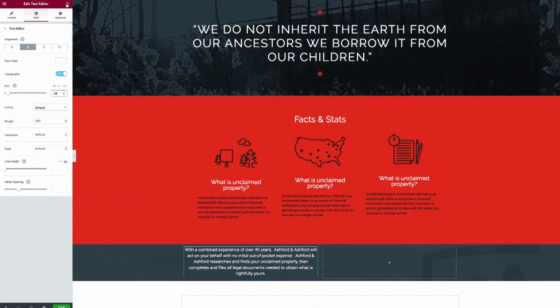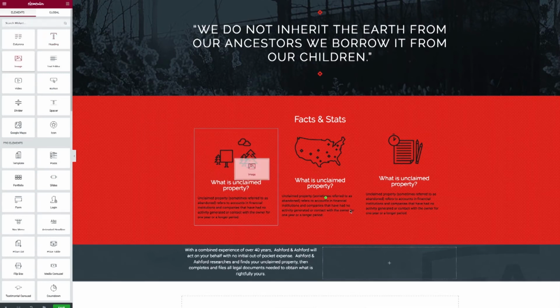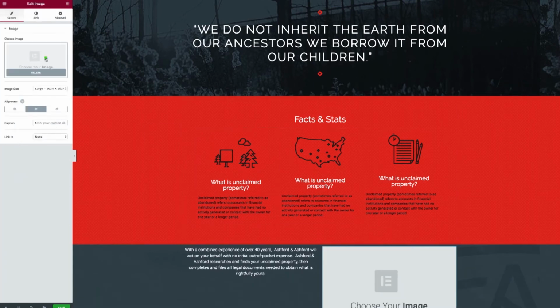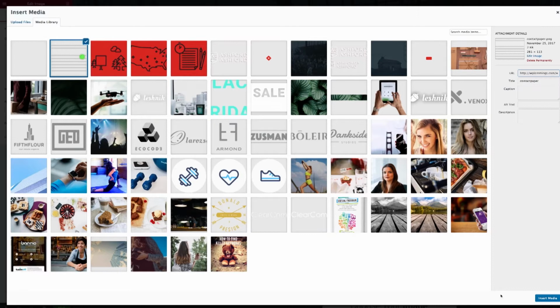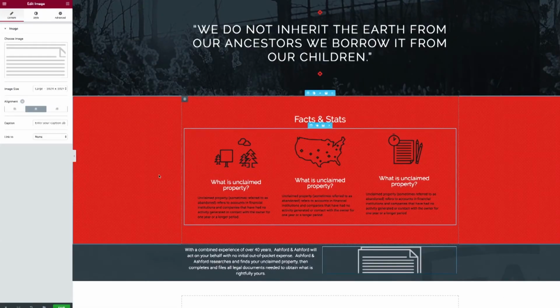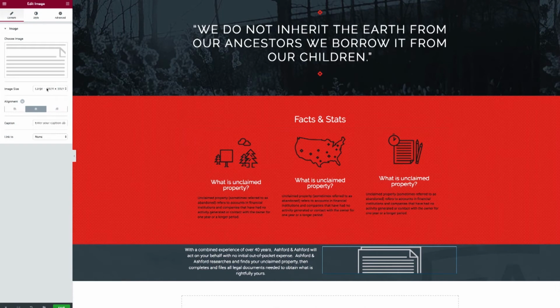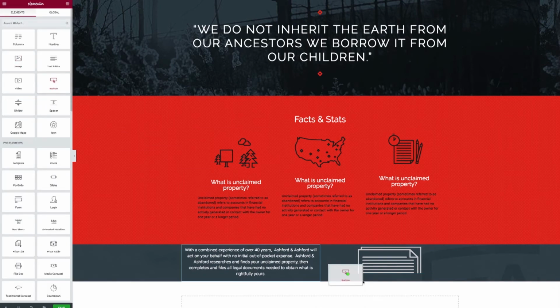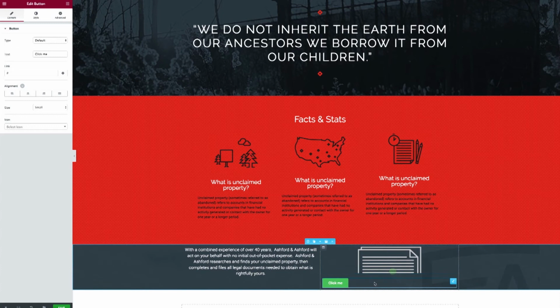So let's go back and grab an image. I've downloaded their little image here on the left. So you can see now we have the image. We might want to make that image a little bit smaller, maybe. It's a little bit big, or put some more spacing on the text, but I'm just going to leave that for now. The next thing we want is the button, so we just drag that in.